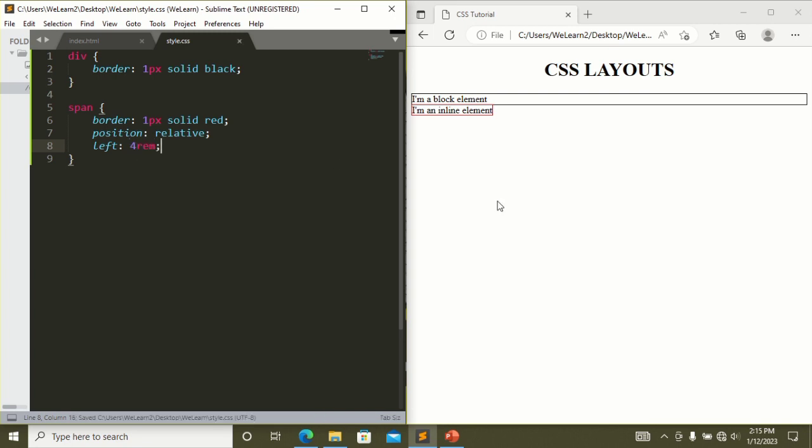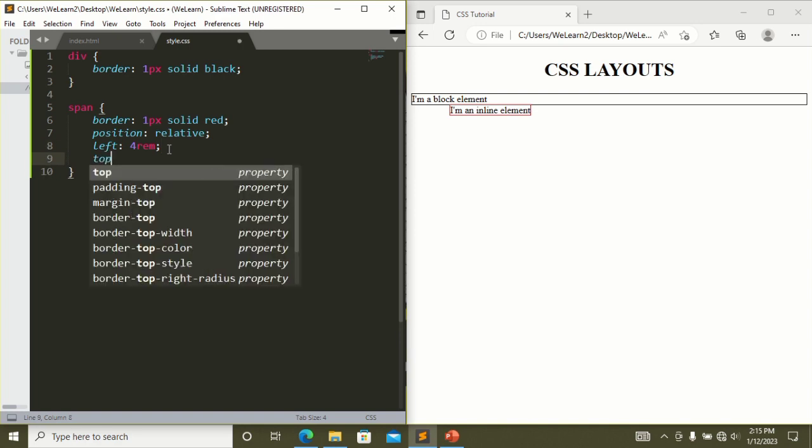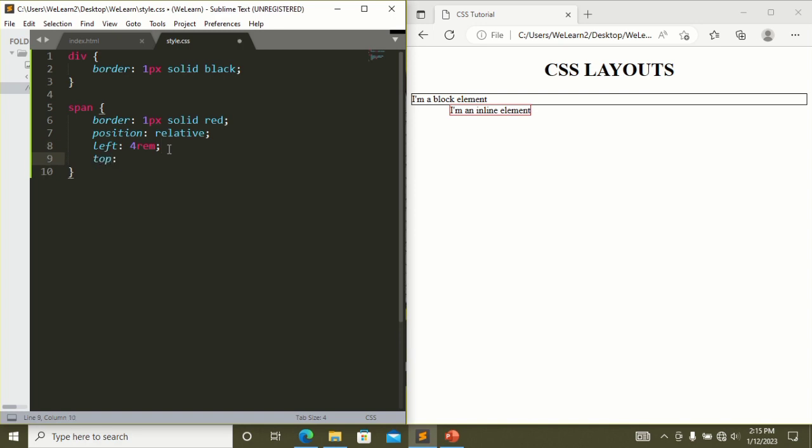I save, I refresh. See, it has shifted. It has moved away from the right. Yes, left. So the same way you can do the same for the top. Say I want, let's use 6 rem. Let's use a huge number and see the difference. I refresh, it's going to come down. So you can apply the top, and it moves down.